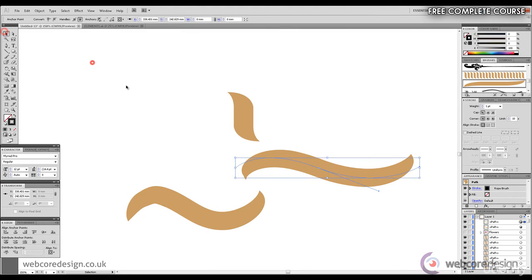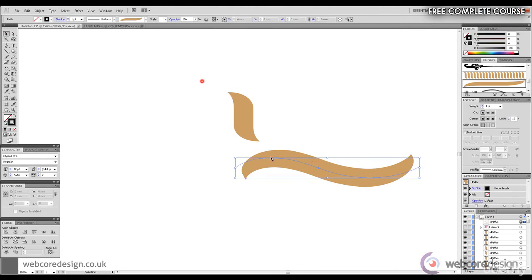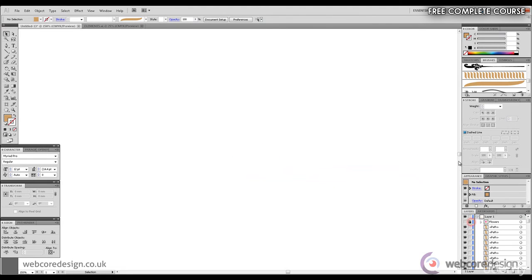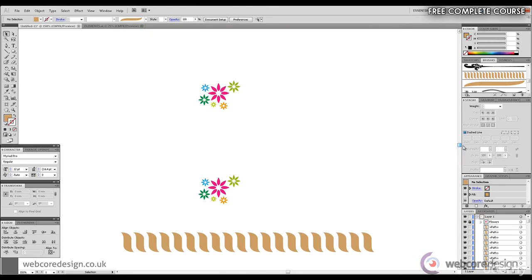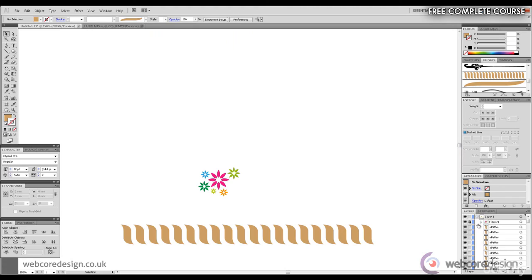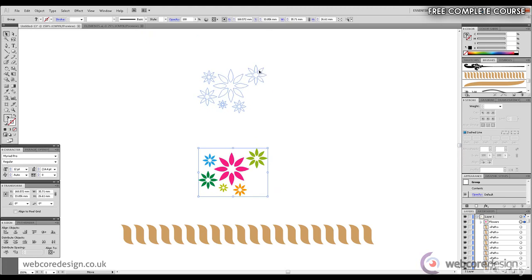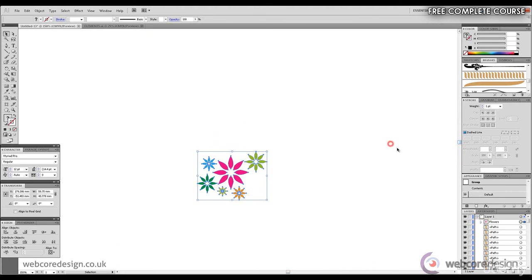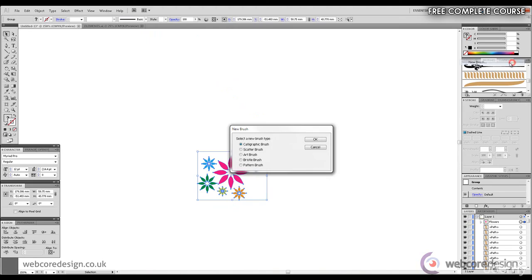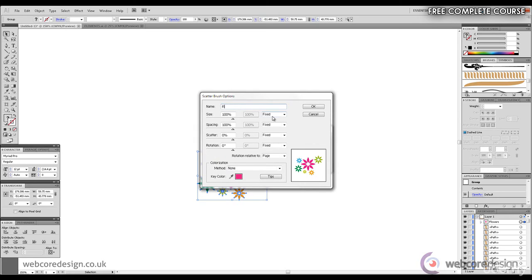So I'll now go on to show you the next, and for the next I've developed some flowers. And with these flowers, we're going to use a scatter brush. So I'll move these up just to isolate. And with those highlighted, I'm going to go to Brushes panel, and click right hand corner, top right, New Brush, and I'm going to go to Scatter Brush. Click OK.